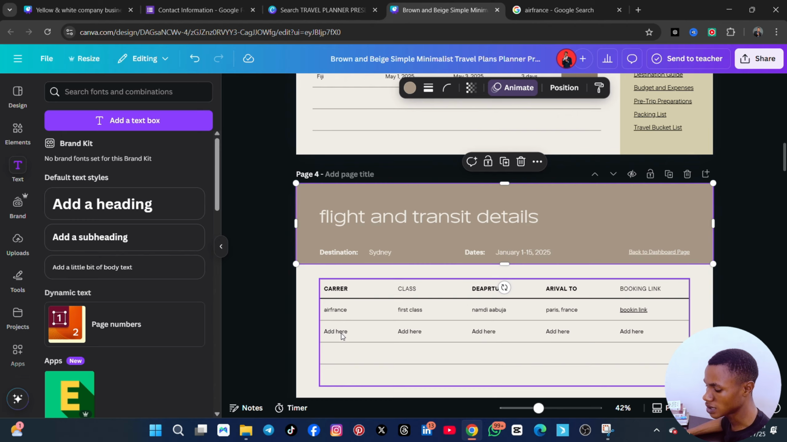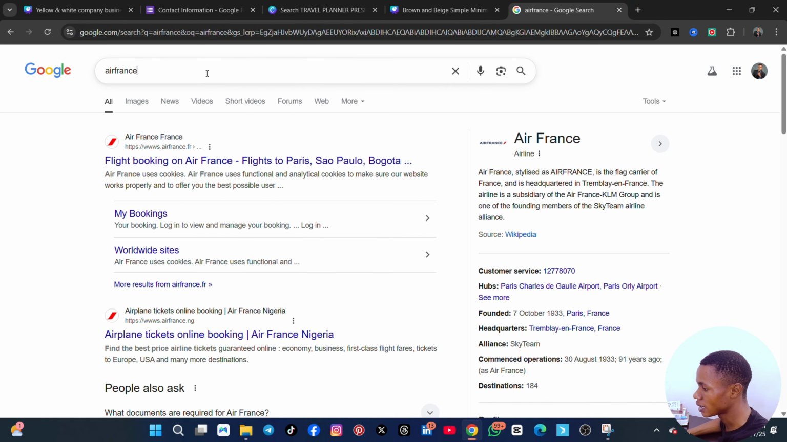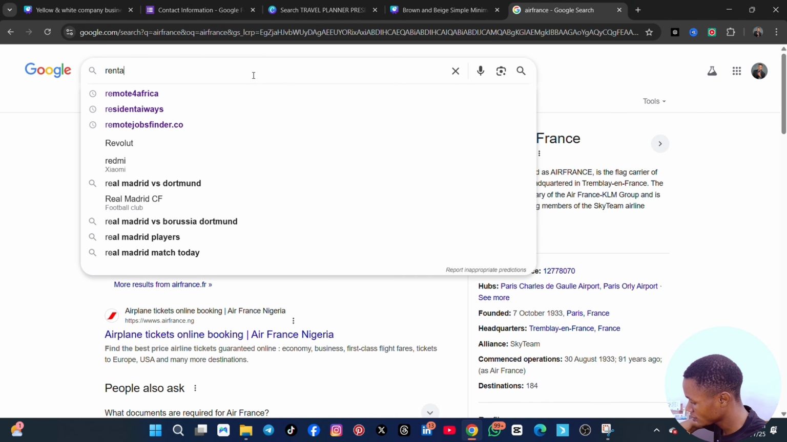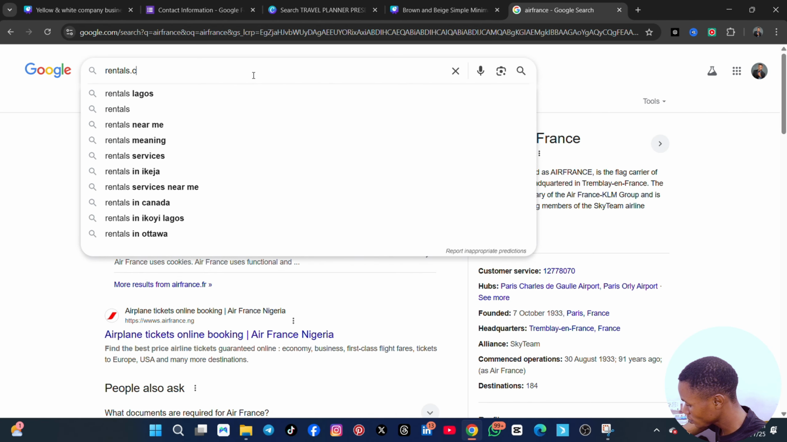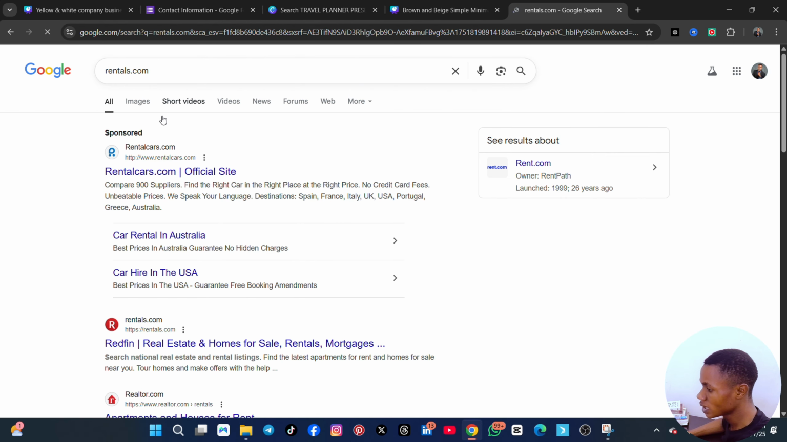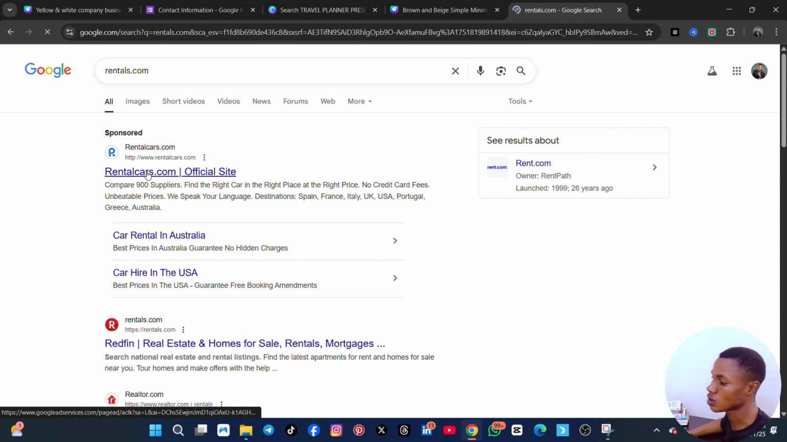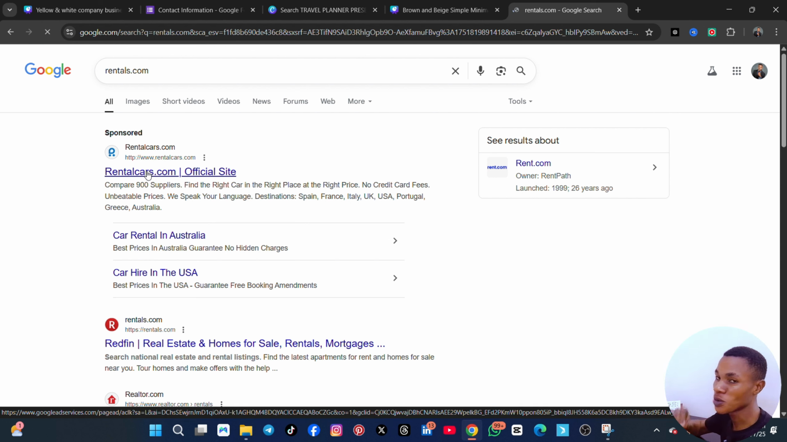The next one I want to show is, let's say your boss is going to rent a car there in France. So what you need to do is go to Google again, and then you type rentalcars.com. When you go to rentalcars.com, it's going to show you a form. You're going to put the location of where your boss is in France, and it's going to bring out cars in France for you in that particular area.